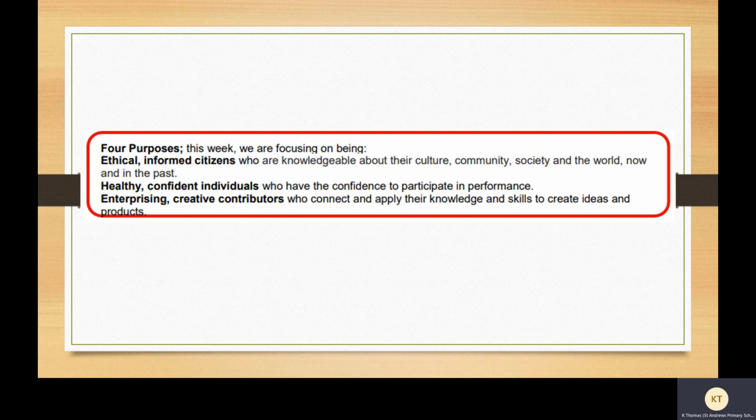This week, we are focusing on 3 of the core purposes: ethical, informed citizens who are knowledgeable about their culture, community, society and the world, now and in the past; healthy, confident individuals who have the confidence to participate in performance; and enterprising, creative contributors who connect and apply their knowledge and skills to create ideas and products.